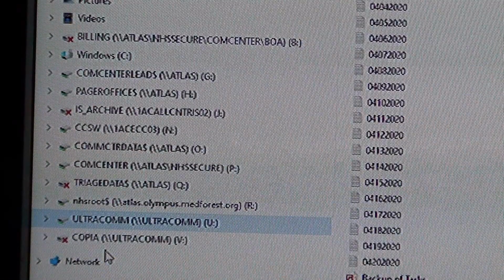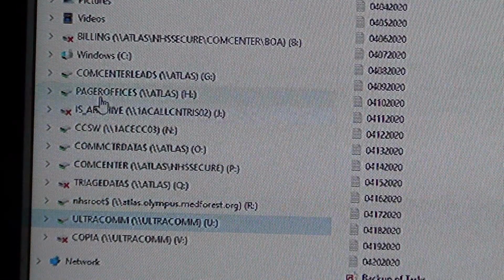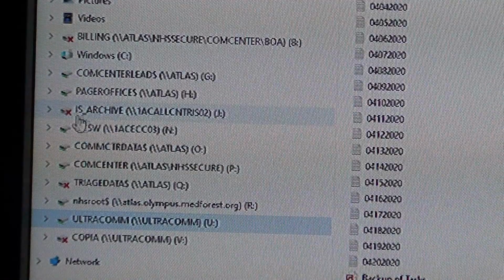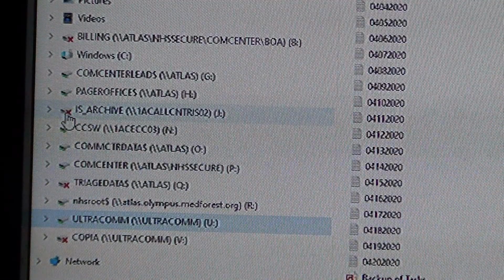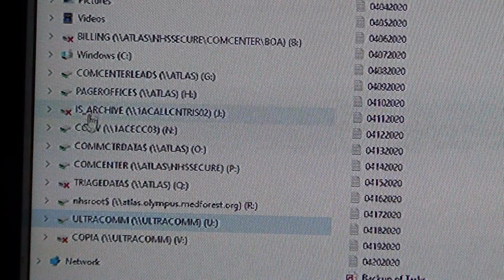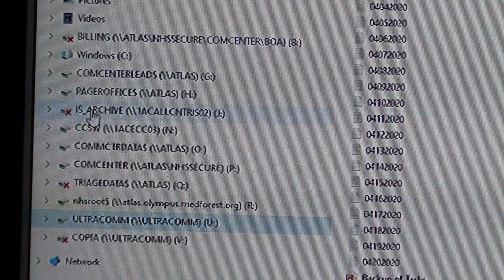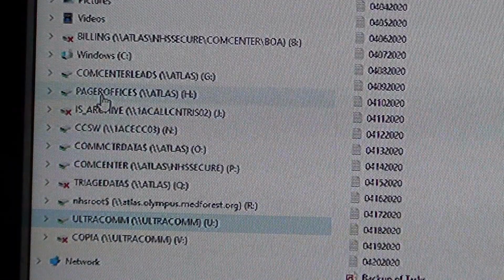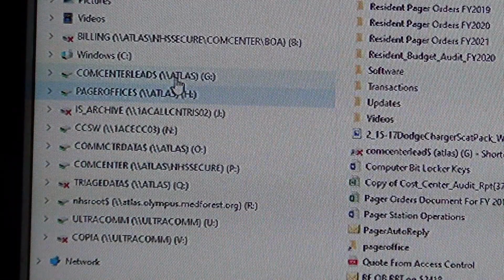Just to be aware, it's not saying that you don't have a connection to it. The X just means that you haven't used it in X amount of minutes or hours, and you need to refresh it basically. Think of it like a web page. You just click on it, and it'll refresh.